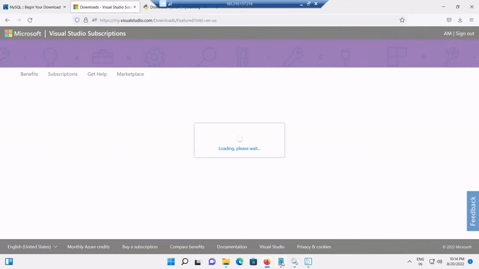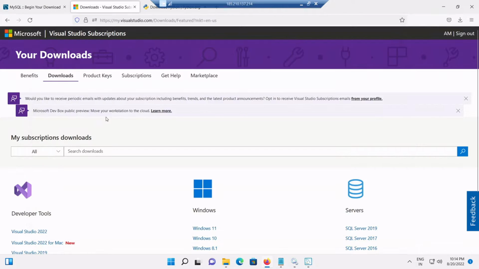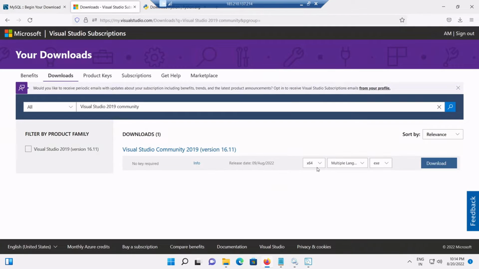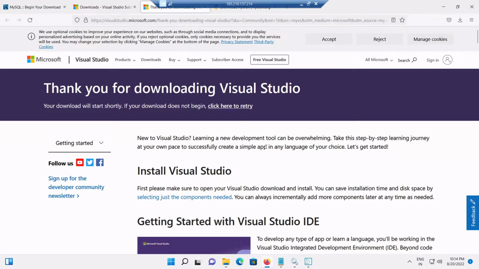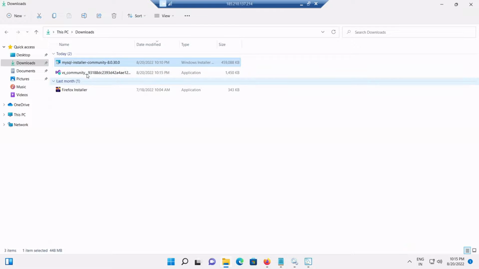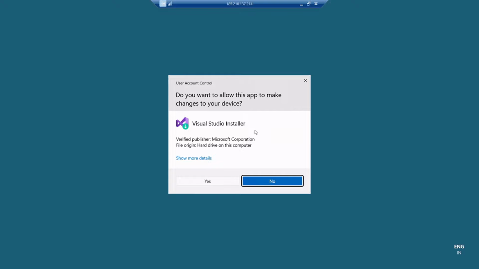Once signed in, click on the Downloads tab and search for Visual Studio 2019 Community, which is a free version available. Once the website is loaded, click on the download button next to Visual Studio Community 2019. The download will start automatically, so wait until the download is completed. Once it is downloaded, double click on the .exe file of Visual Studio Community Edition to run the installer on your system.